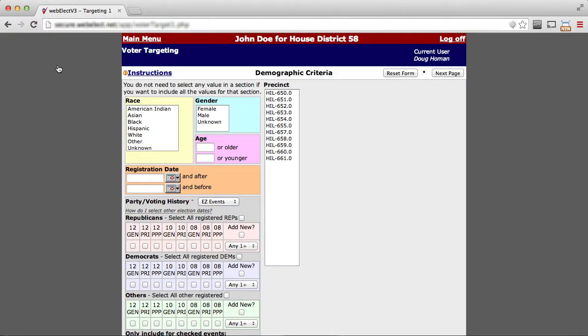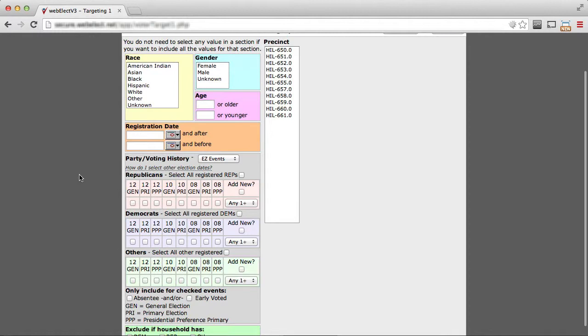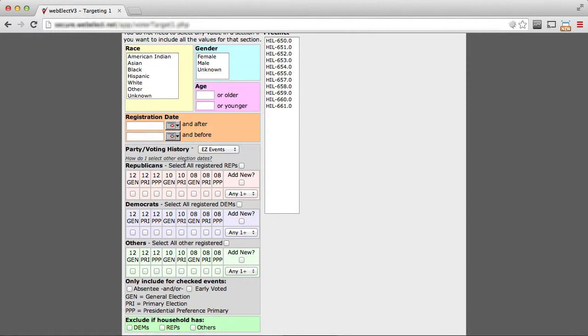And that puts us on the next page, which is the demographic and voting history selection. These sections work the same way. If you do not want to narrow down a section, just don't select anything in it and everybody will be included. If you click on an option in a section, it'll narrow it down to just that option. So in this case, I'm not going to narrow anything down. I just want to go straight to the voting history. So I'm going to be targeting every voter that matches the voting history down here.